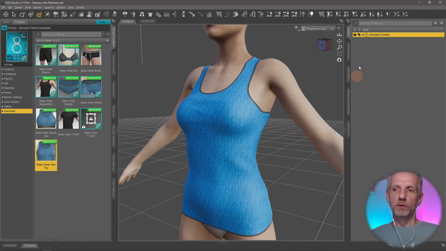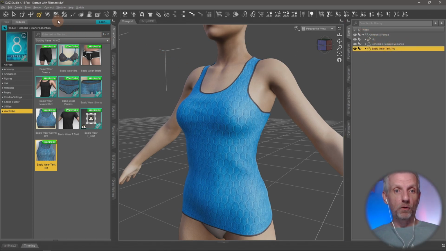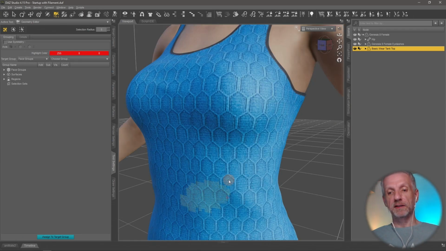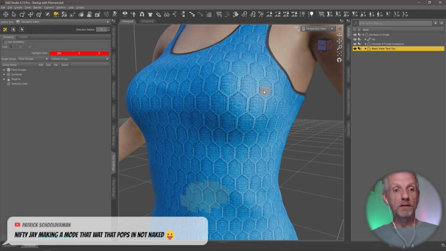So what I normally would do is I'll select my tank top, head over to my geometry editor tool, then use my tool settings tab and define an area that pokes through. I'm just going to define something like this, just a hole somewhere here. And once I've done that, this is a selection that is now happening on the tank top.